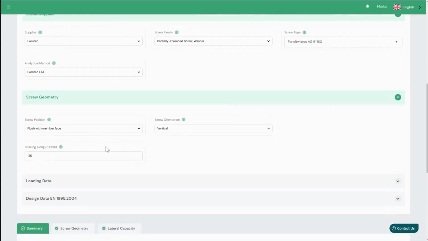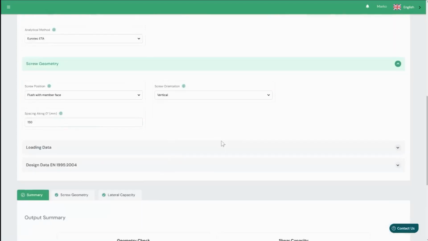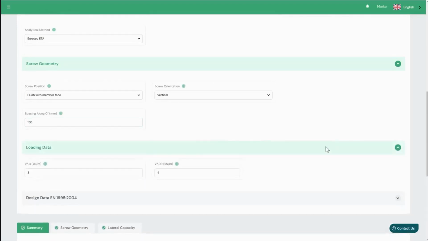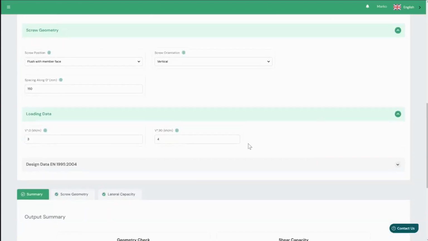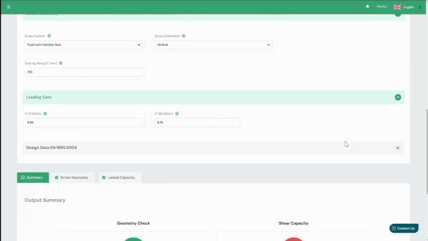For the screw geometry, we have flush with member face, but there are also some options where you can put it with custom embedment length. We'll keep it vertical, but note you can also use incline and crossed. For spacing along, we can type in 150 as we have started, but this represents an iterative process between the diaphragm and connection design. So this is something that we can only start with. For loads, we'll type in 8 by 86 as we have in the design, and 6 by 76 as a force that is applied perpendicular to the connection.